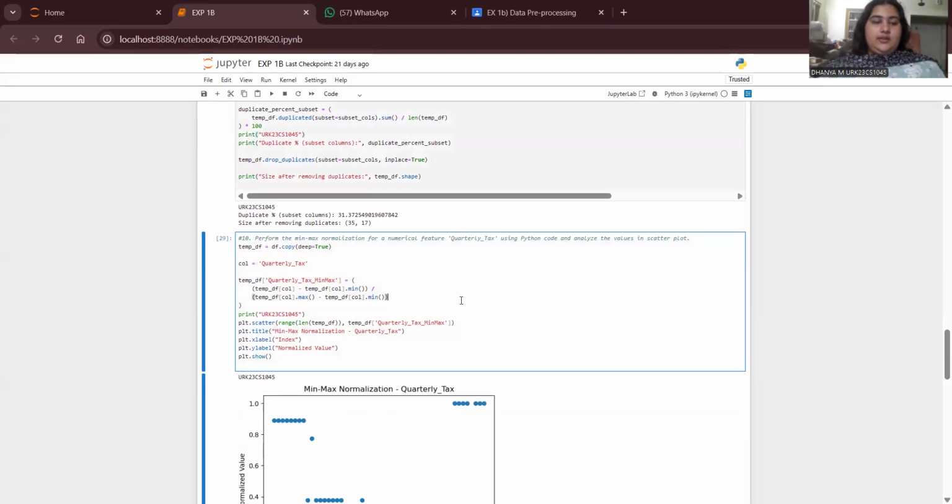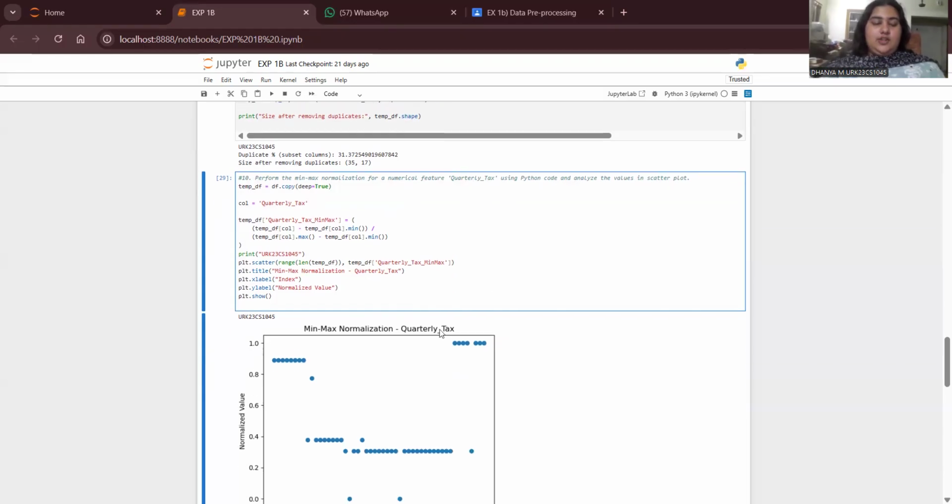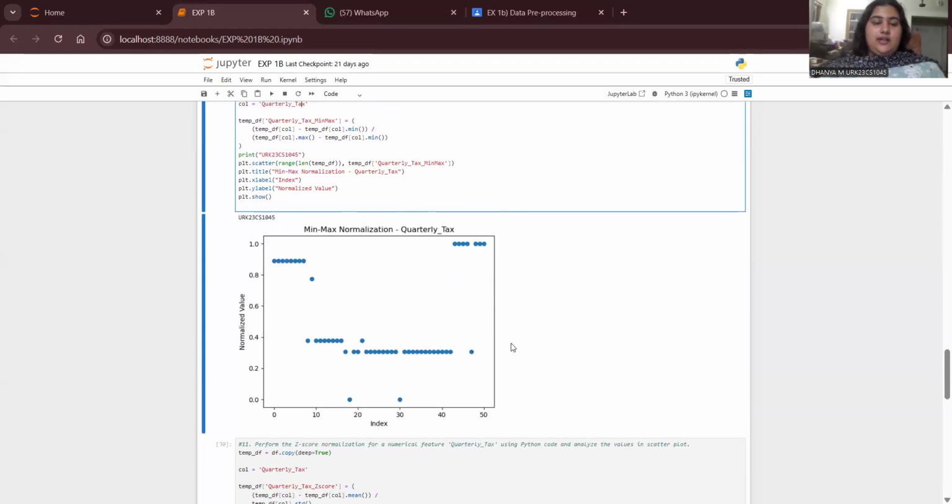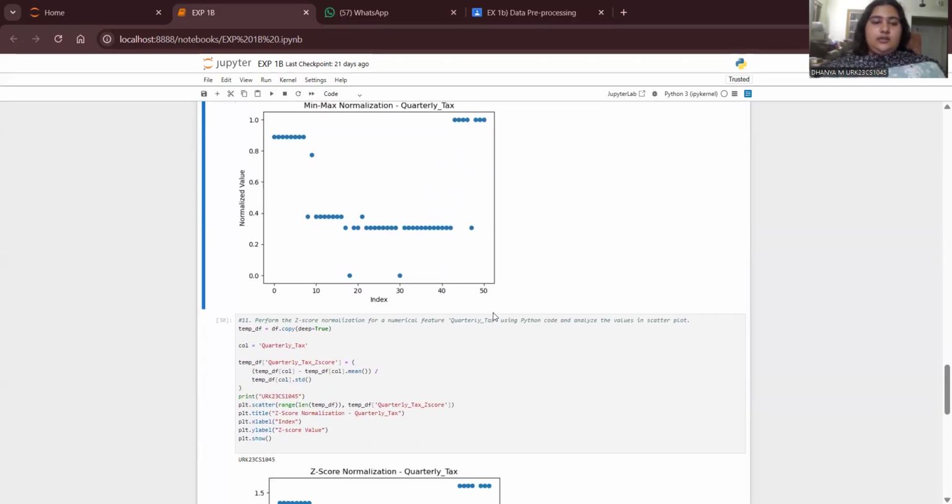And for the 10th question, min-max normalization scales numerical values between 0 and 1. I applied this technique to the quarterly tax column. This helps bring all values in the same range, which improves model performance and comparison between features. I also visualized it using a scatter plot.